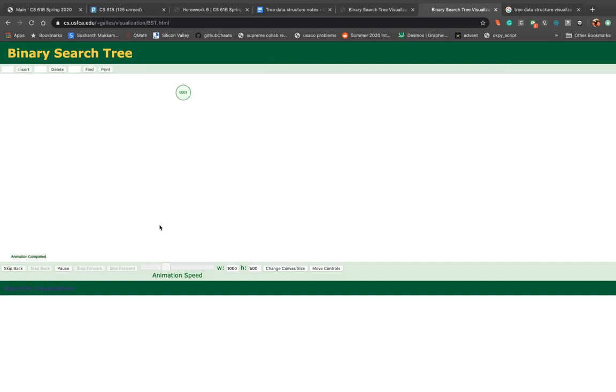If I did 1, and let me up the animation speed, if I did 1, 2, 3, 4, 5, 6, and so on, I think you can see that this tree is degenerating into a linked list. Whereas here we had many different nodes. We had 1, 2, 3, 4, 5, 6, 7, 8, 9, 11 nodes here, and our height of the tree was 4, because the lowest node is 4 hops away from the root node.